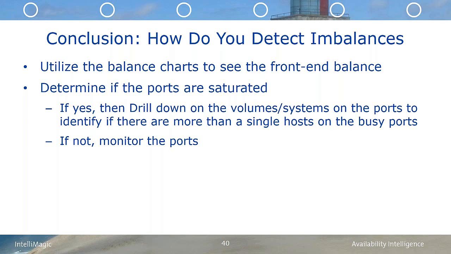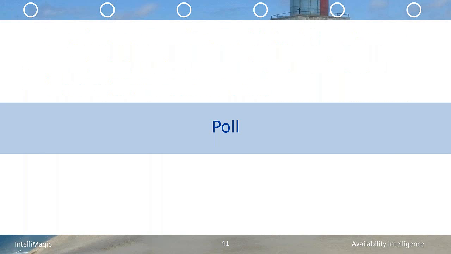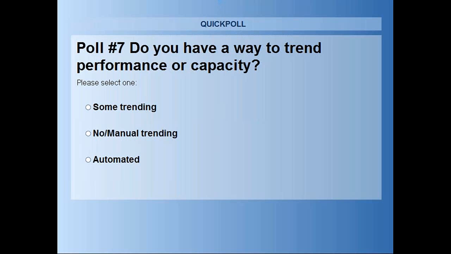But you should keep monitoring these ports to make sure that they're not reaching their limits, and so that response times are not impacted. So in conclusion, utilizing the balance charts is a great way to see if the ports are balanced or imbalanced. You can do that for any component on the controller, but the front end is a really good place to start. And then you can see if the ports are saturated. If they are, or close, if they're hitting maybe 50% busy, then you're going to want to look at the volume or system workload that's going through those ports and make migration plans as necessary.